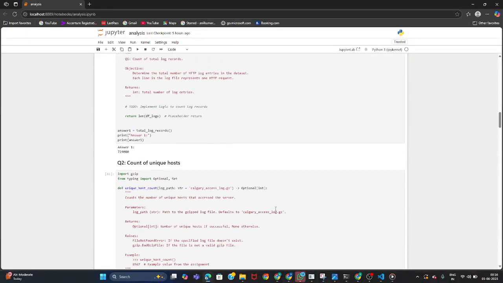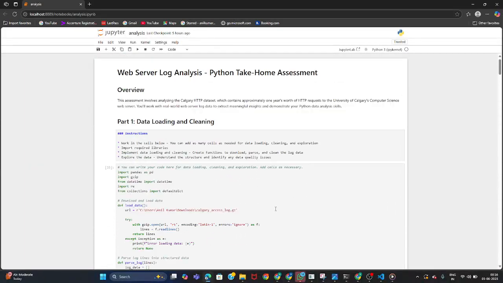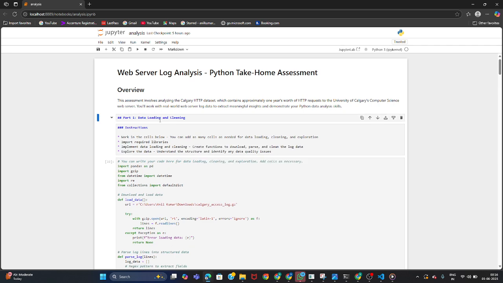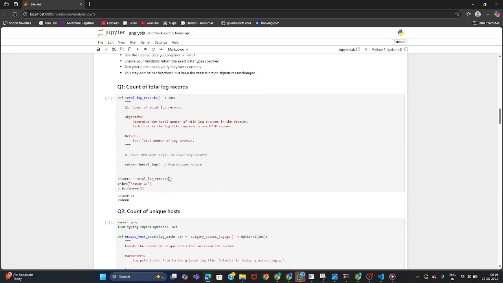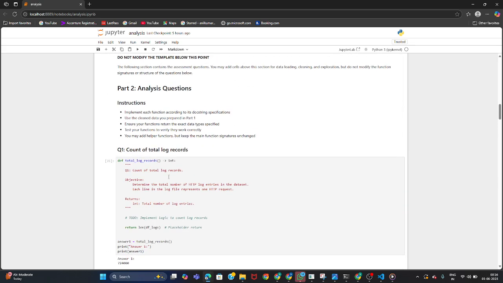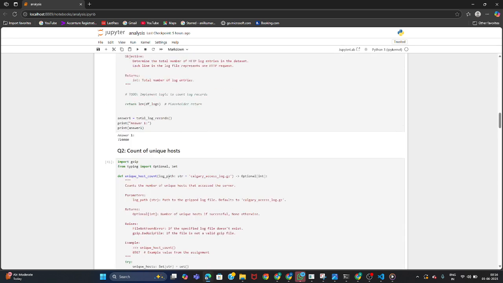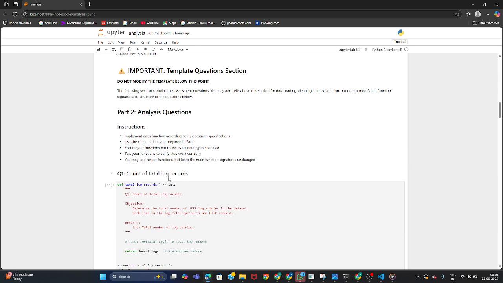Coming to the overall conclusion, what I did: initially I loaded the data and cleaned the data. Then after that I went with the analysis. I got the output for all the questions exactly correct.